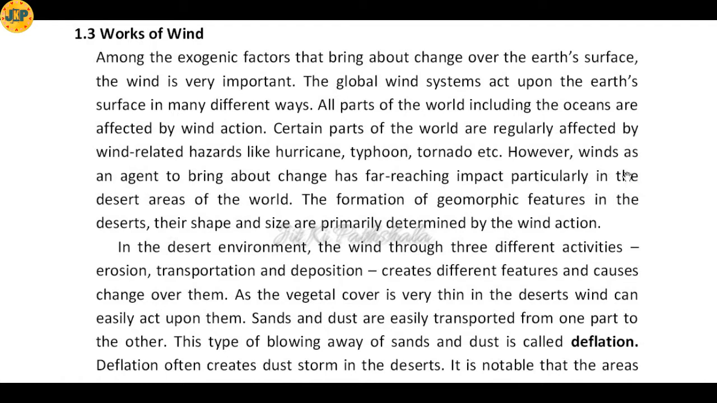However, winds as an agent to bring about change has far-reaching impact, particularly in the desert areas of the world. As we already know, wind brings lots of changes on the Earth's surface, but the main impact of wind can be seen in the desert areas. The formation of geomorphic features in the deserts, their shapes and size are primarily determined by the wind action. There are different types of features which can be seen in the desert area, and behind the formation of these features, wind action is mainly responsible.